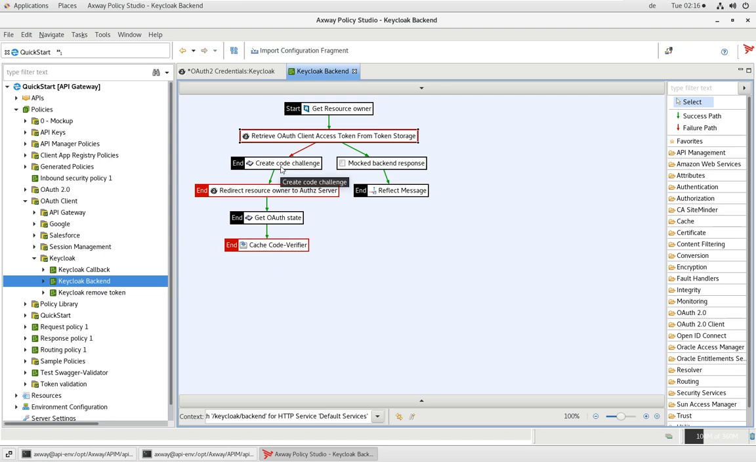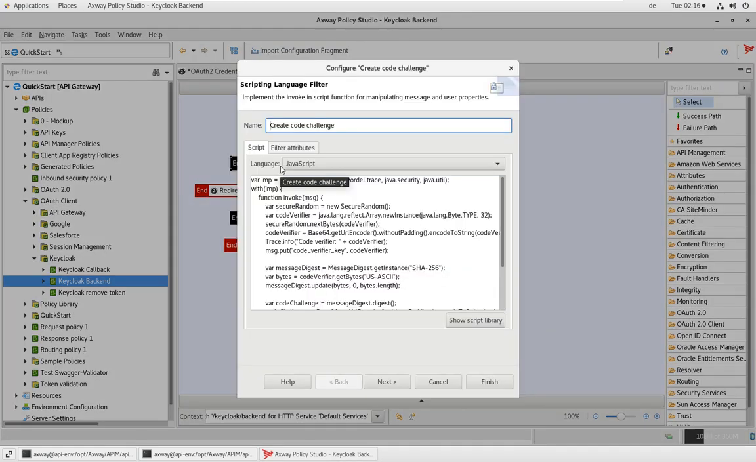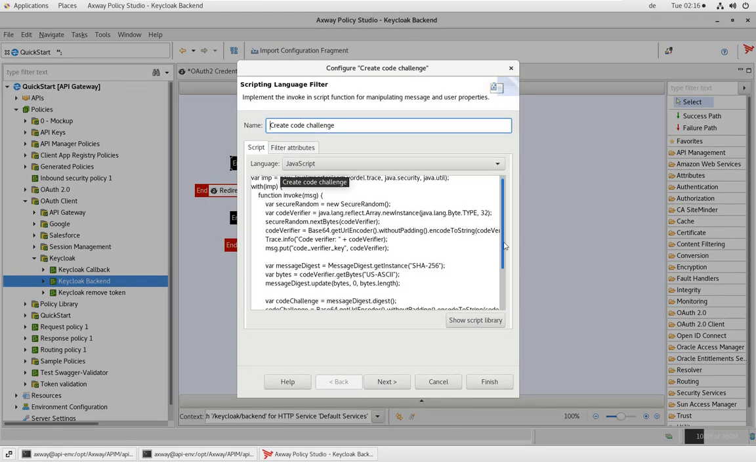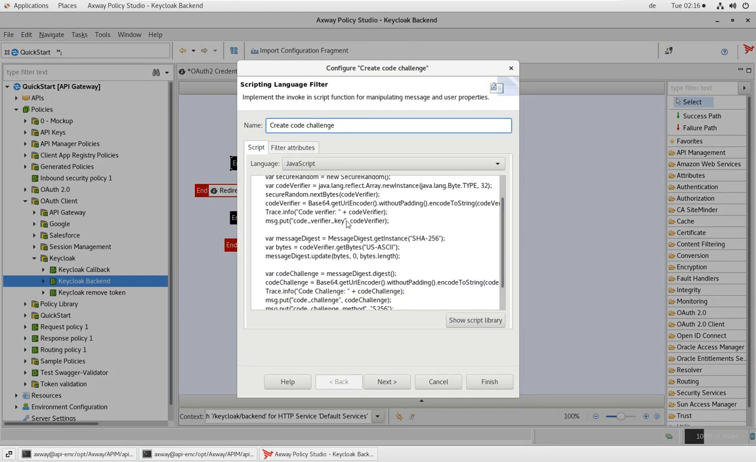And for that, we are creating that code challenge, which is a scripting filter. And this script filter is creating the code verifier on which the code challenge is based. Here it is by intention added to the whiteboard as code verifier key, as I don't want to have it sent along with the authorization request. So that means I used by intention a different name for the attribute.